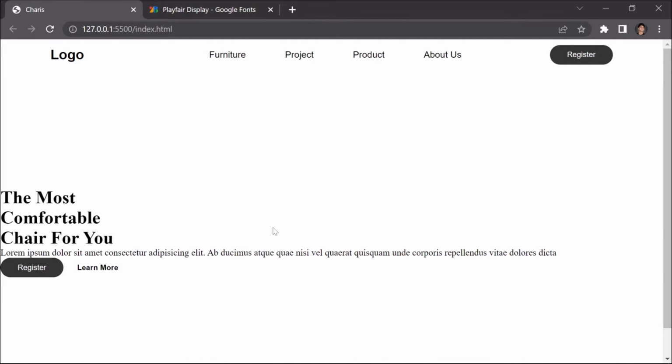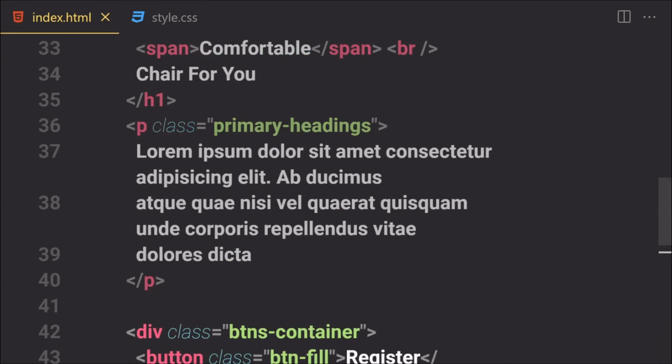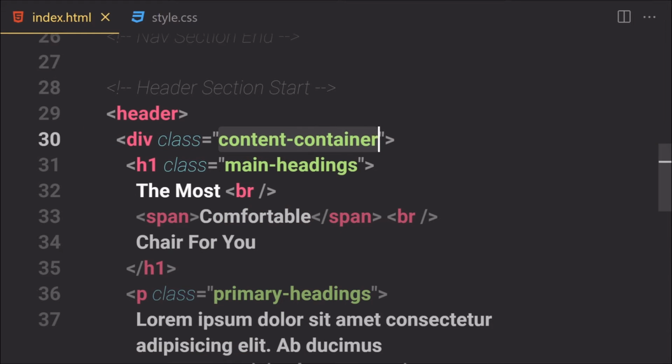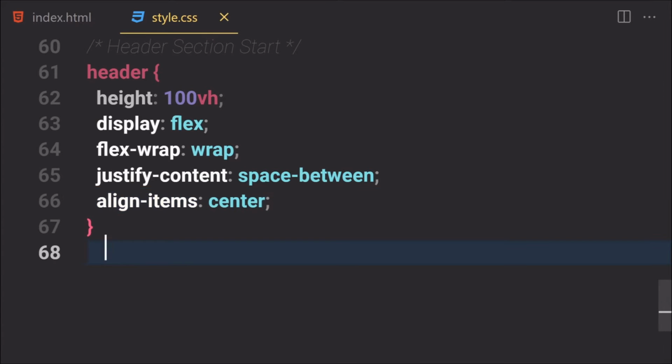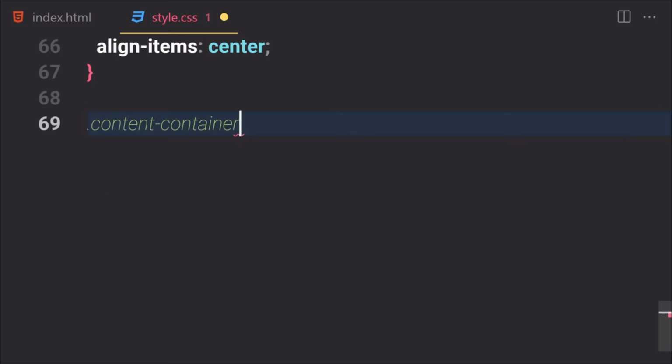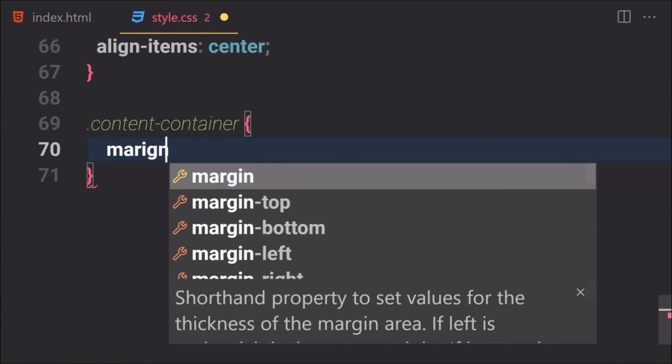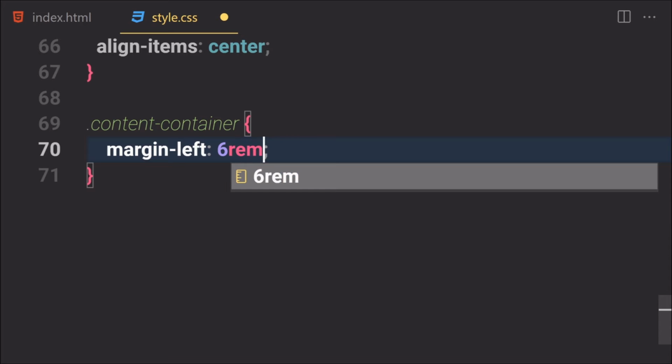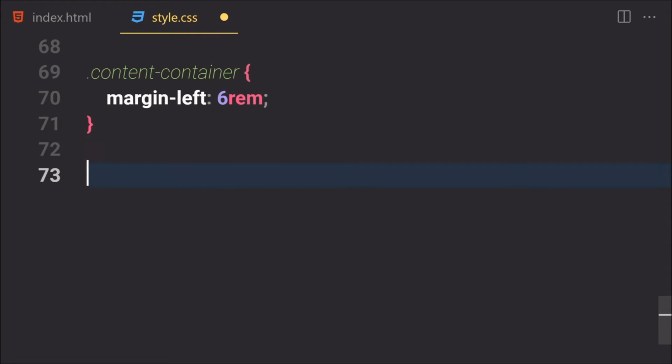Alright, so what else do we have to do? We have to select that content container, which is this content container right here. So I'm going to copy that and paste it right here, and let's provide a margin for the left of 6 rem, and also let's start working on our headings.